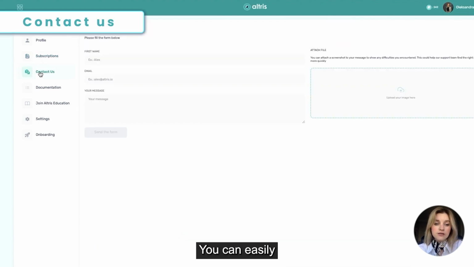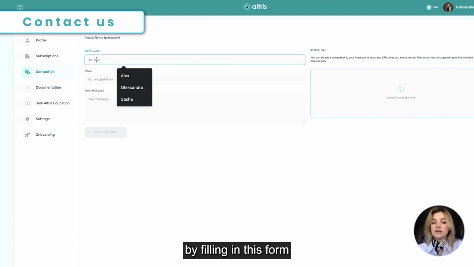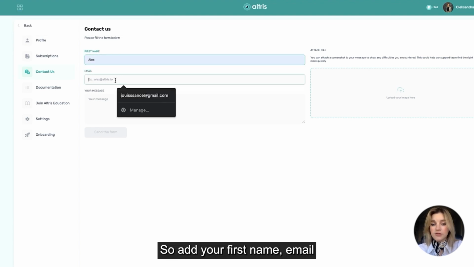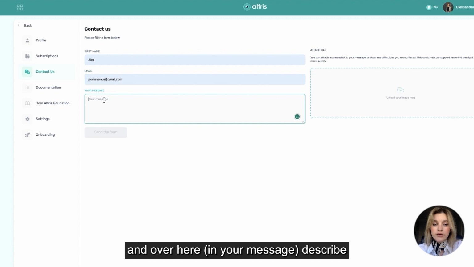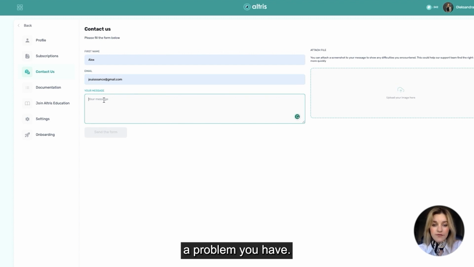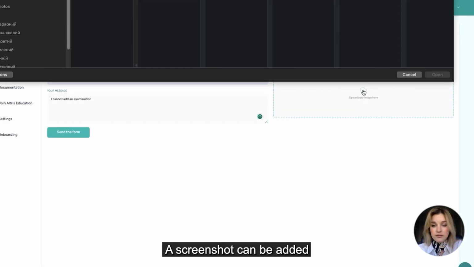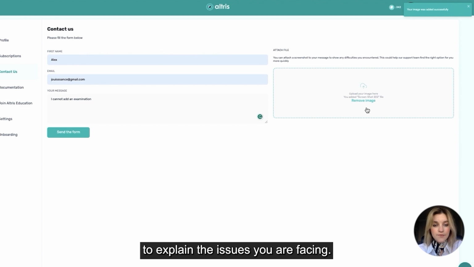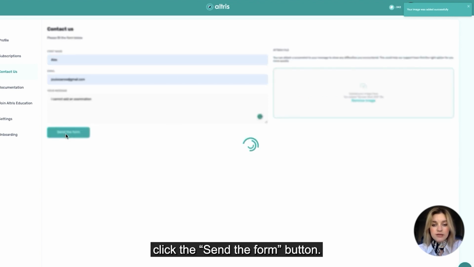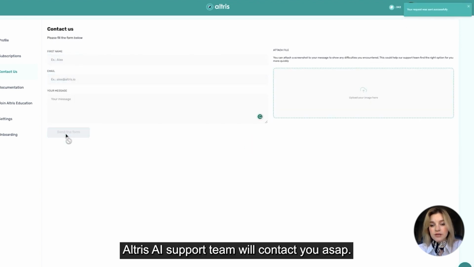Contact us. You can easily contact us by filling in this form. So add your first name, email, and over here in your message describe a problem you have. A screenshot can be added to explain the issues you are facing. After entering the information, click Send Form button. Altris AI support team will contact you ASAP.